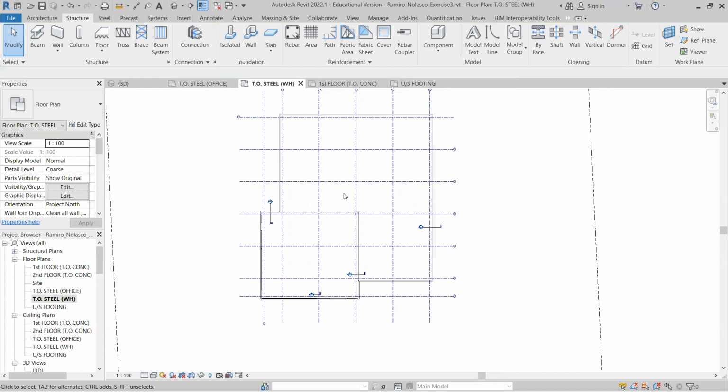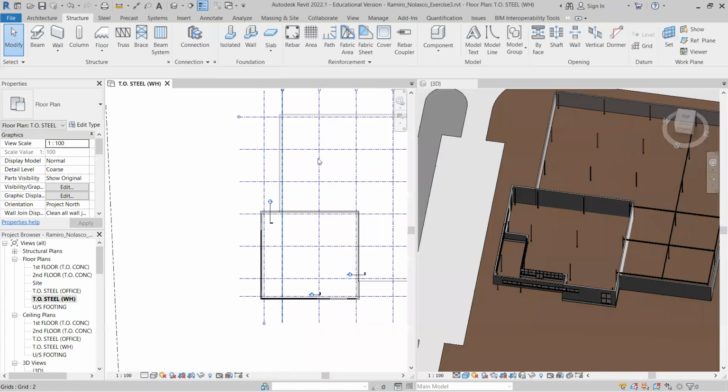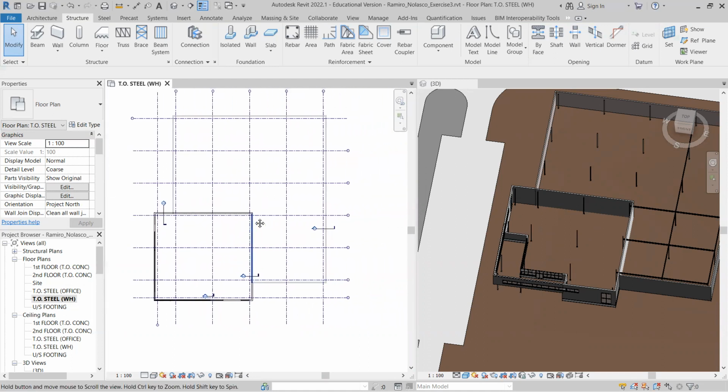And unfortunately, I might need to see also what's happening in the three-dimensional view. So what I can do is I can remove these views here and then type WT so I can tile the two. Okay, WT to tile the two windows. Okay, so in this case, I can see where I need to add the beams. So I'm going to add it somewhere here.